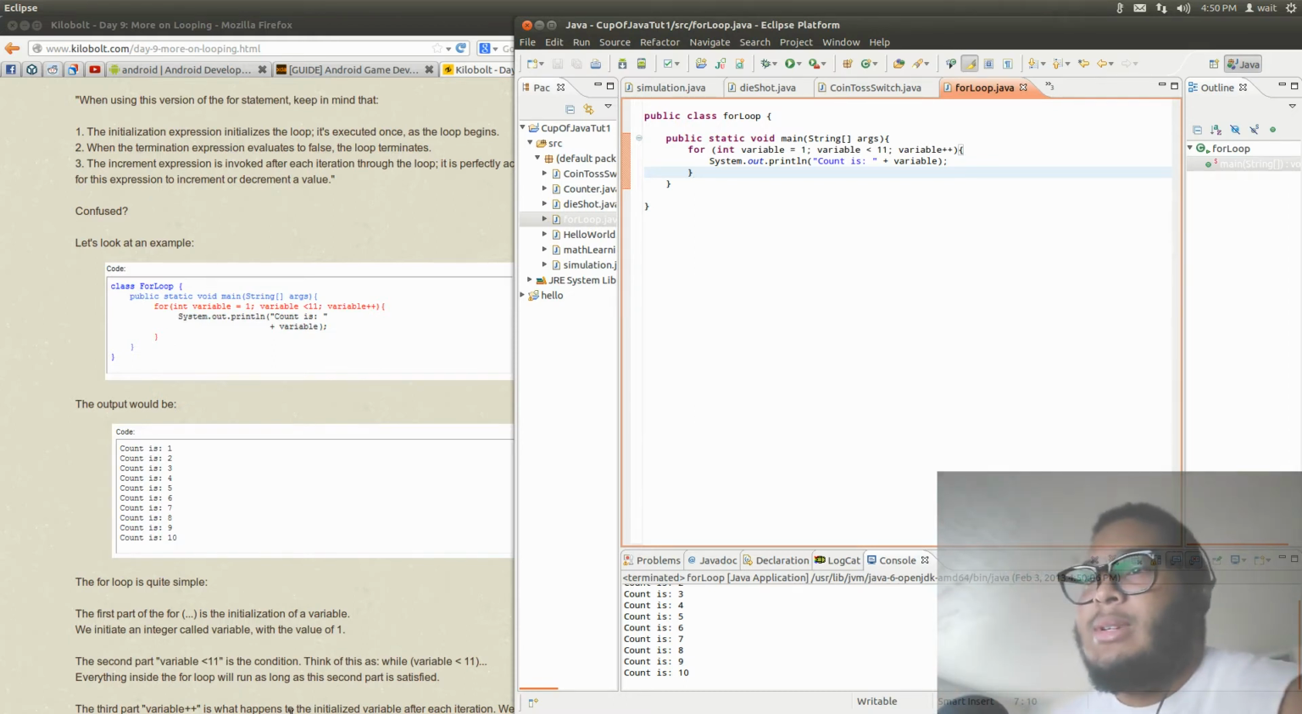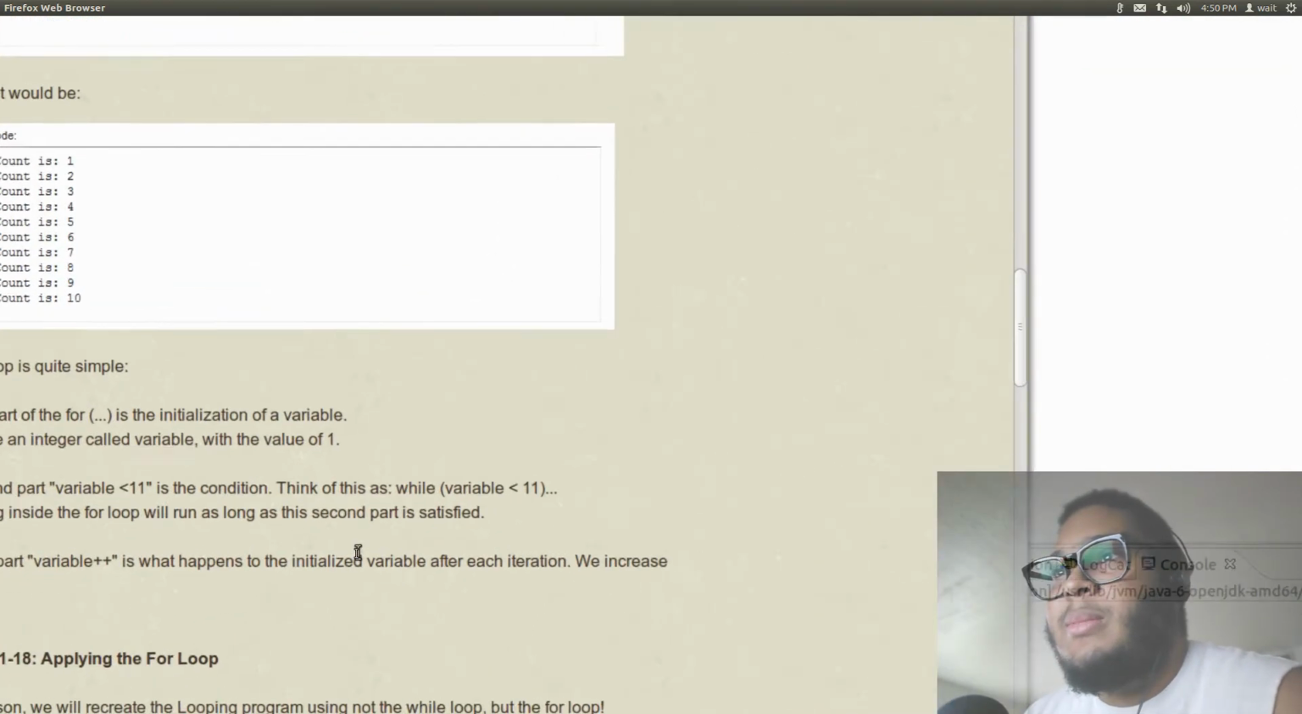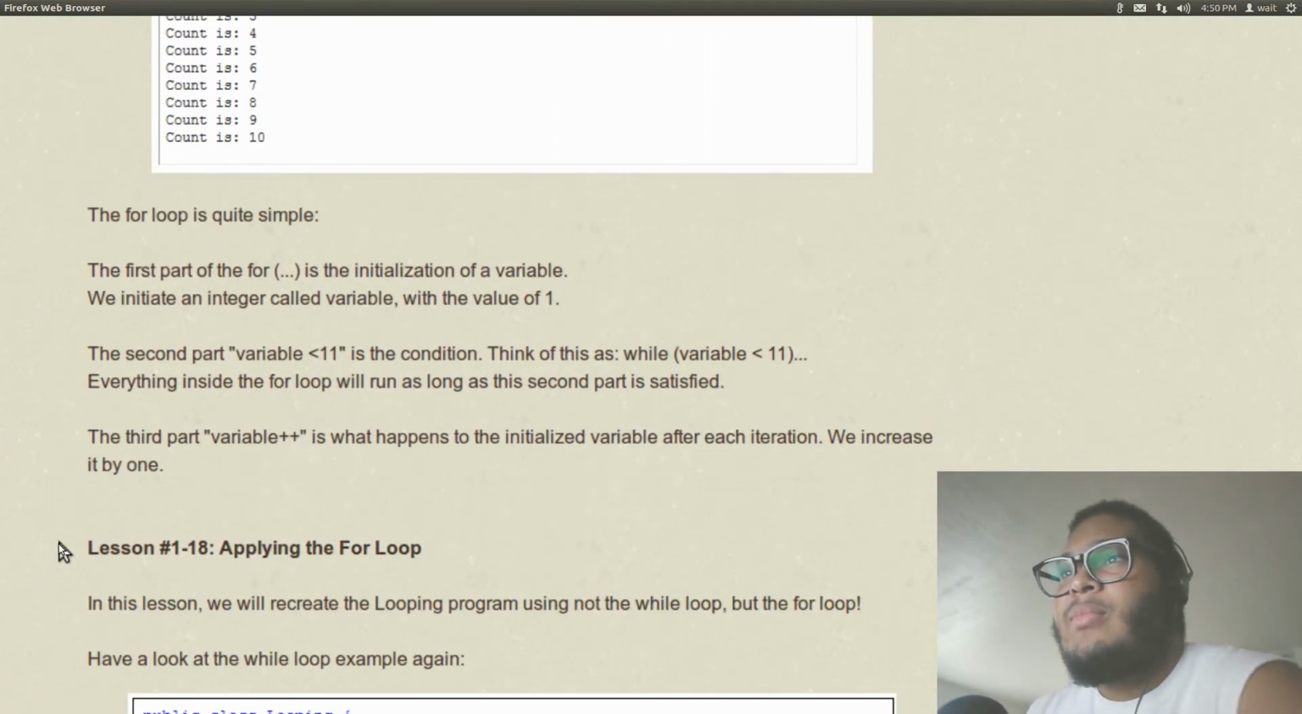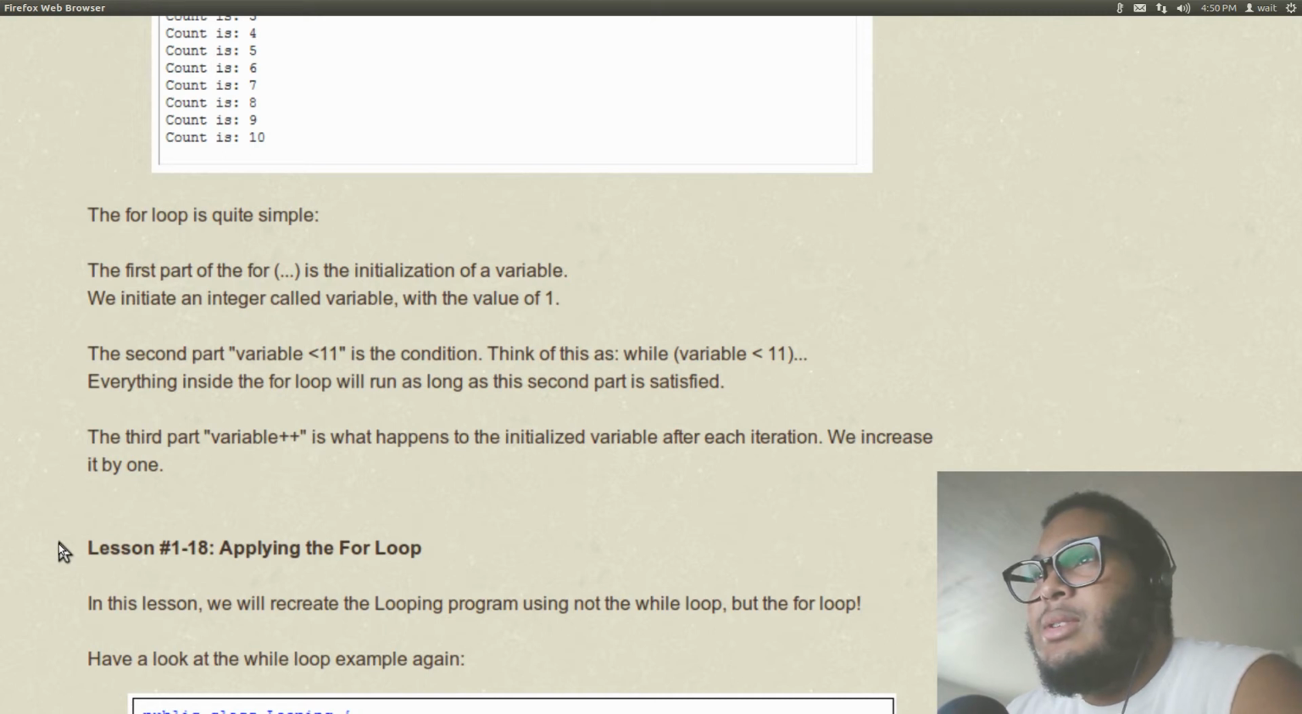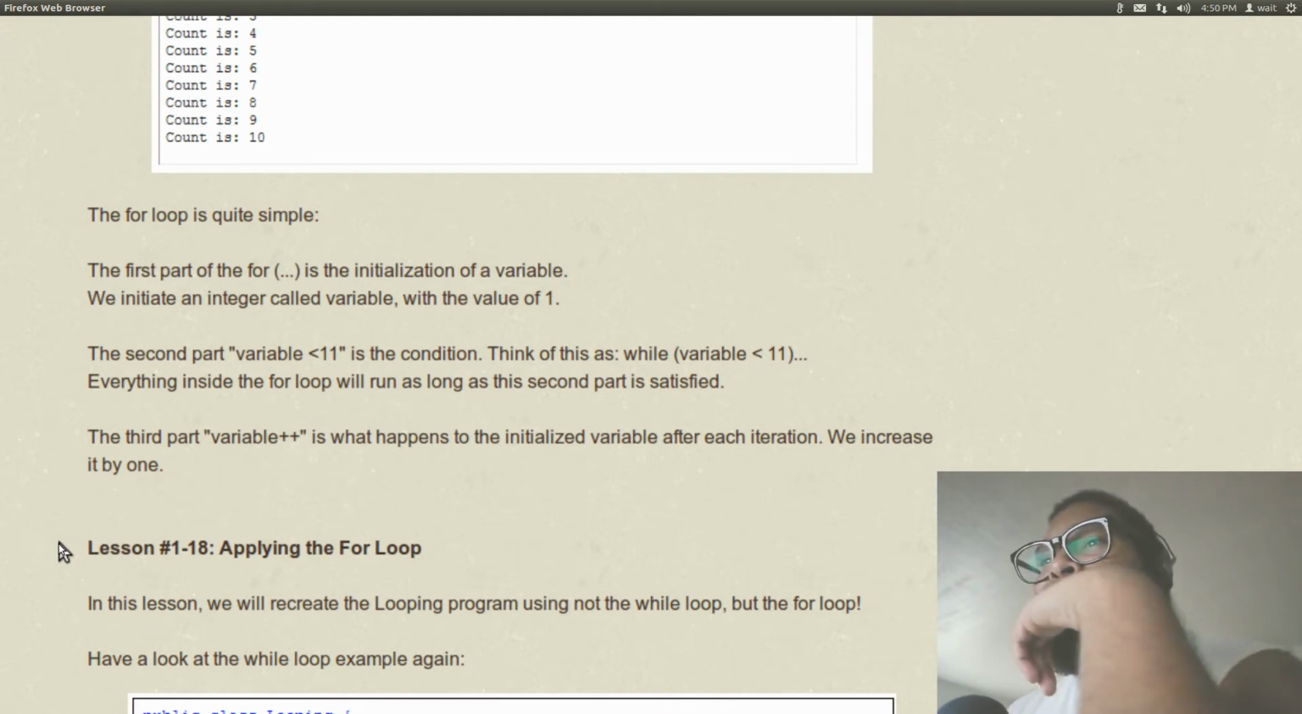Let's see what the example says and see the wording for it. The second part, variable less than 11, is the condition. Think of this as while variable is less than 11, everything inside the loop will run as long as the second part is satisfied. Okay, so it is while variable is less than 11. Okay, so I got that down now.